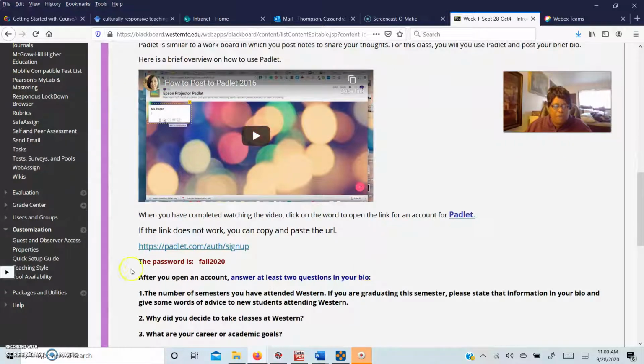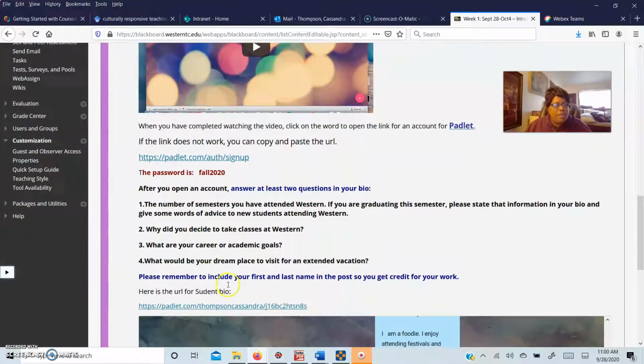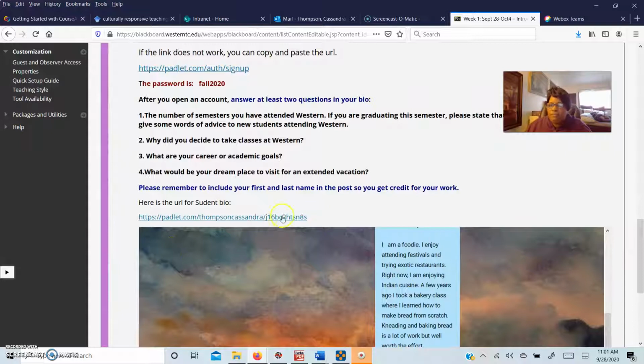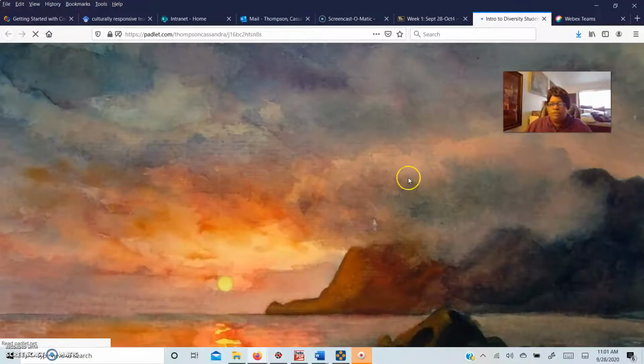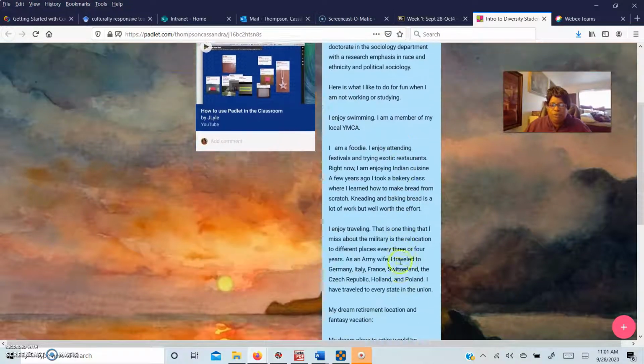And so, also with Padlet, it is going to ask you for the password or the good word. And the password is fall 2020. Fall is all lowercase. And for the student bio, you can answer a couple of these questions, and that will be perfectly fine. And you can also click on this link here, and you can access Padlet instead of typing it in the box. You can use a tab window.